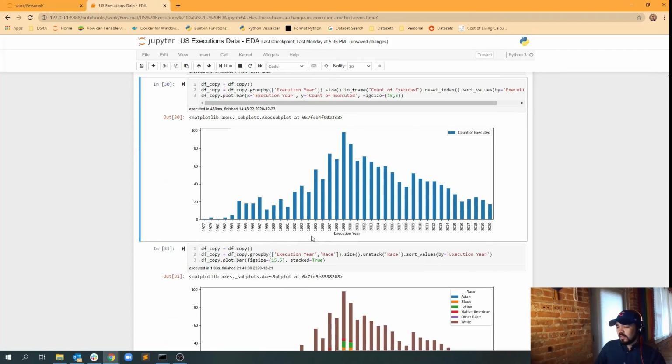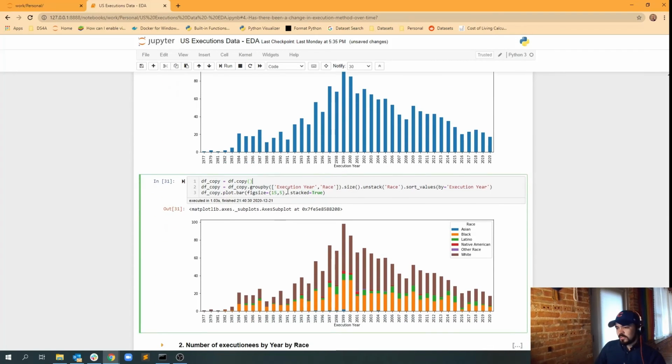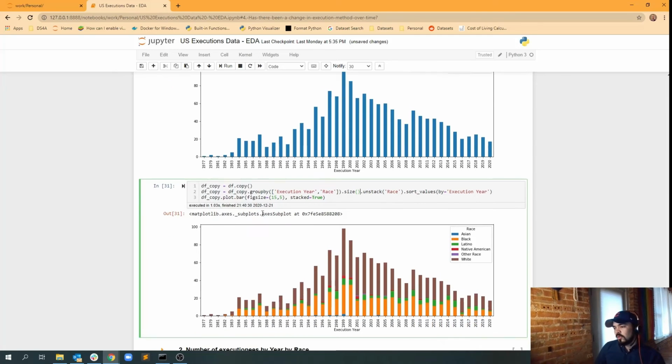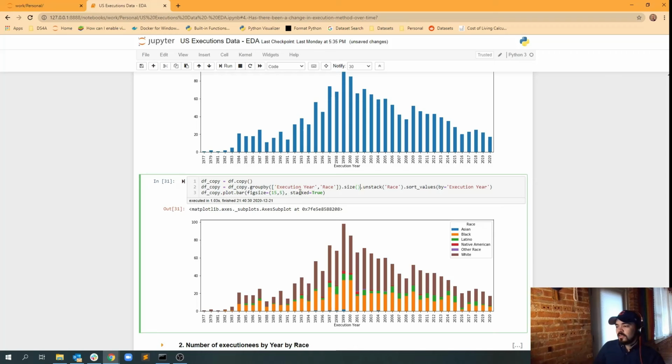I try to go a little deeper in this and say, well, let's separate these columns into a stacked bar chart per race, right? So I did this here where I actually grouped by execution year and race. Once I got the counts, I did this dot unstack, and this essentially allows me to separate the values by race, as you can see there, so that I'm able to plot this stacked bar chart. Counterintuitive, but this is what I need to do.